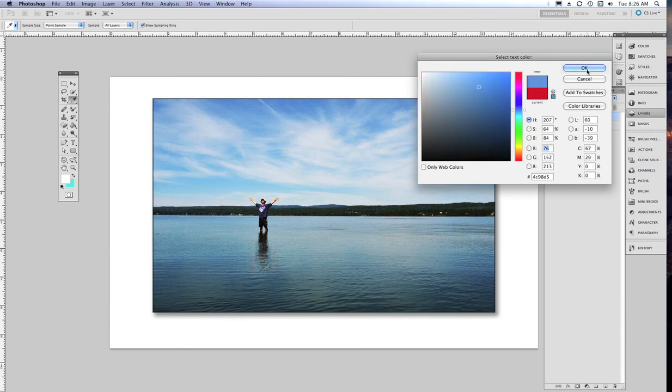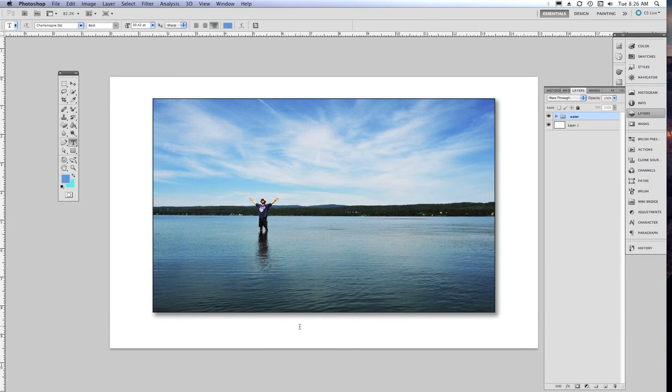Let's go blue, and maybe I'll start with something like that. Jaron Child's photography, if I know how to spell it right. And I'll bring that down. Okay, there it is.